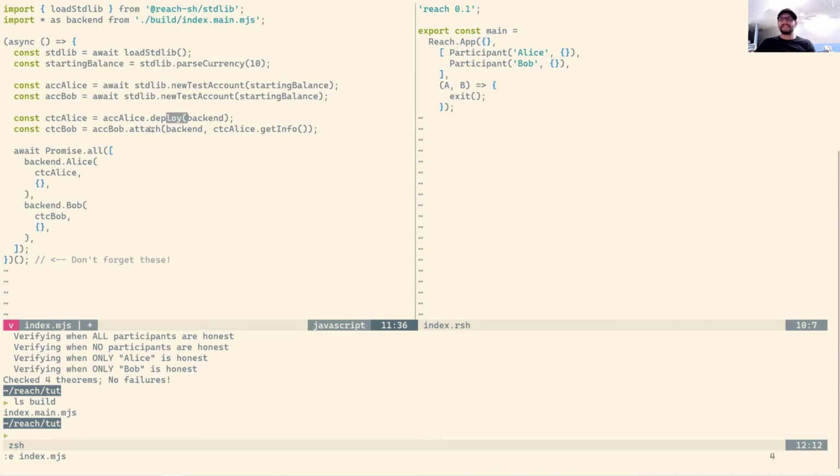This deploy and attach are like unique Reach concepts. You might think of it as launching a server and then connecting to that server, except of course that there is no server because it runs on the consensus network. And in JavaScript, there's no way to have multiple threads, so multiple threads are simulated by what are called promises. Essentially, the rest of this program says: start a thread for Alice and start a thread for Bob.